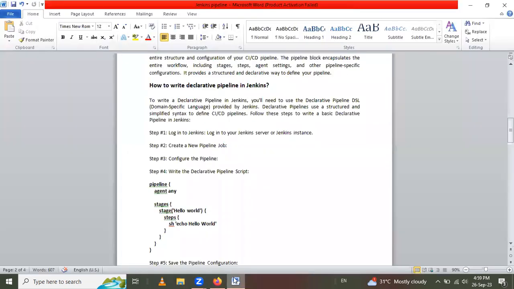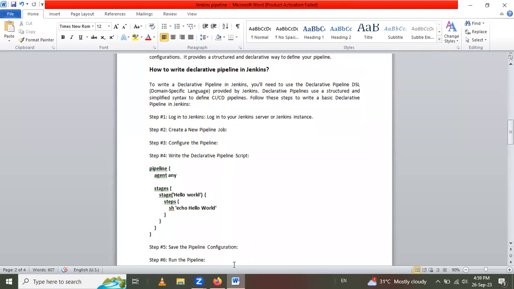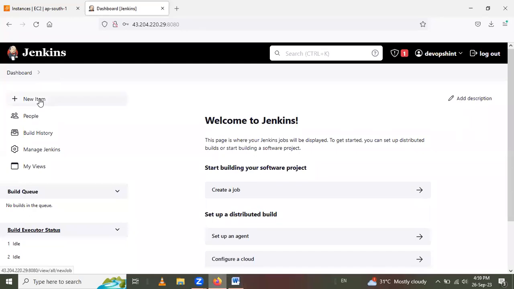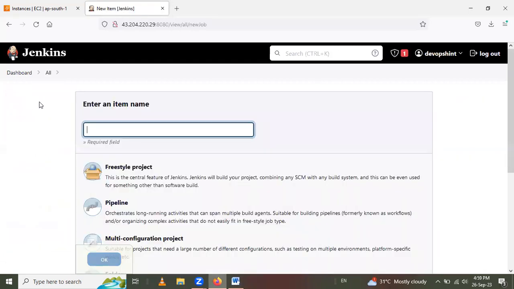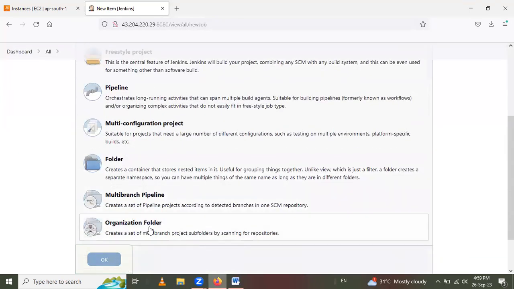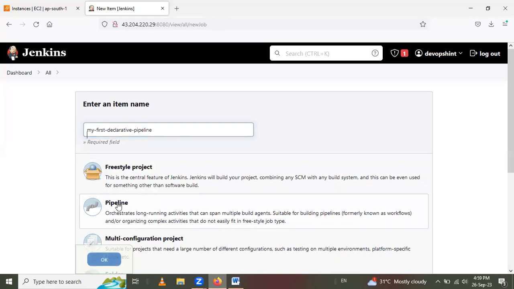Now let's see how to write the declarative pipeline. For that, firstly, we have to create a new pipeline job. For that, we have to click on this New Item. Then you have to enter the item name, like my first declarative pipeline. Different options are provided here. I will go with the pipeline, so click on this and click on OK.